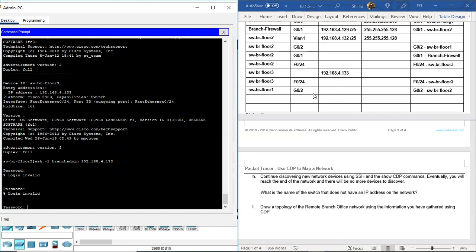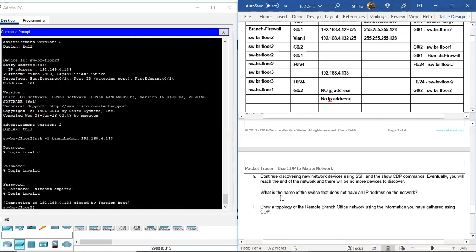So now floor 1 doesn't have an IP address. So now we answered the last question: what is the name of the switch that does not have an IP address on the network? This answer is SWPR floor 1, it doesn't have an IP address here.